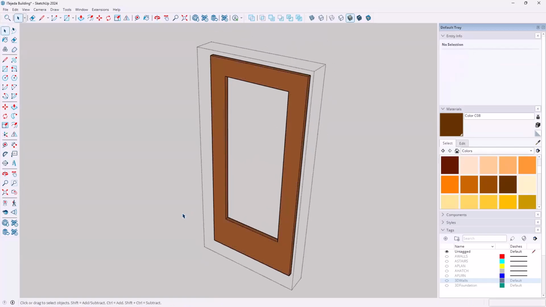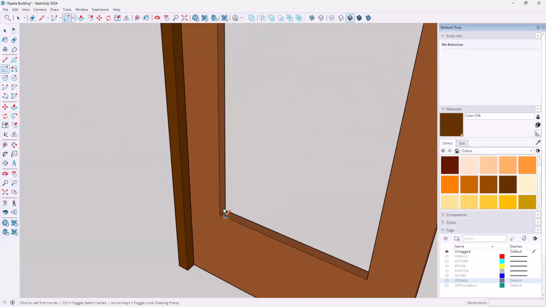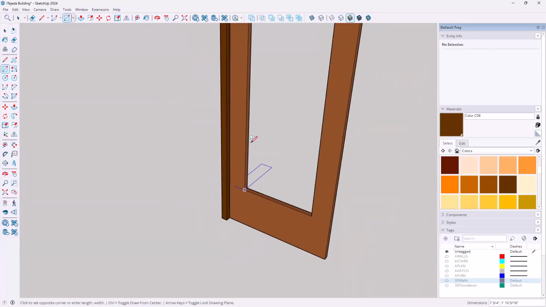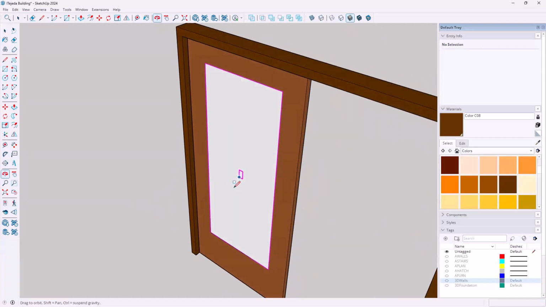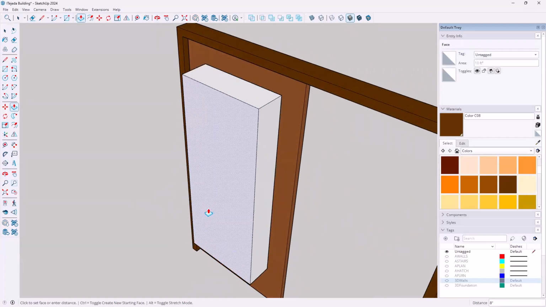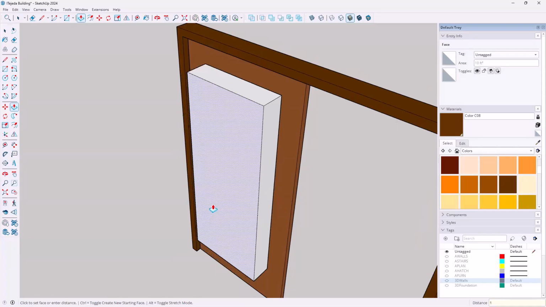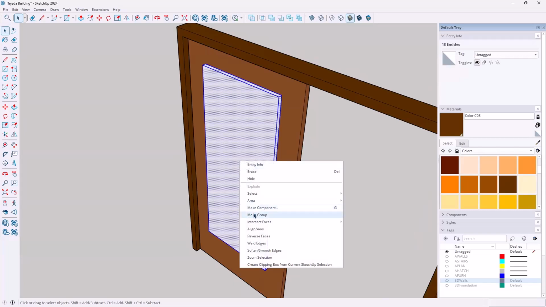Now I tap the space bar, click outside of the group, and then finally add the glass. So I come over here to draw a rectangle, and I'll go from one endpoint here to the other endpoint there, like that. I will push pull this, and I'm going to make it exactly 1 inch. So I type 1 and then space bar, triple click, right click, and then make a group out of that.